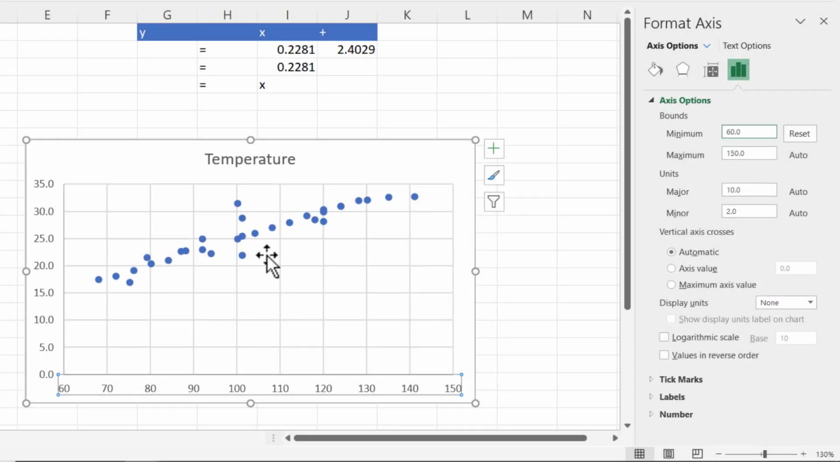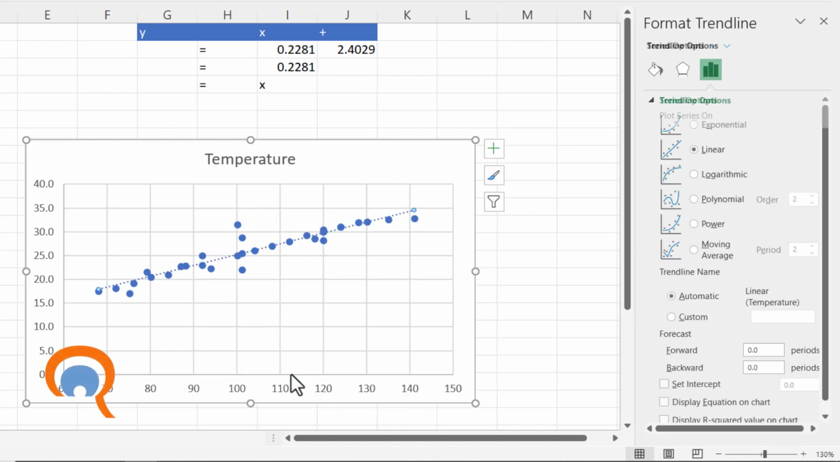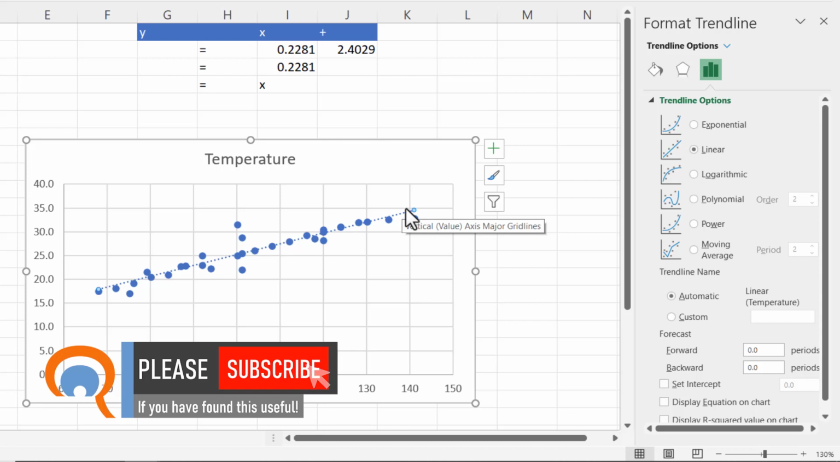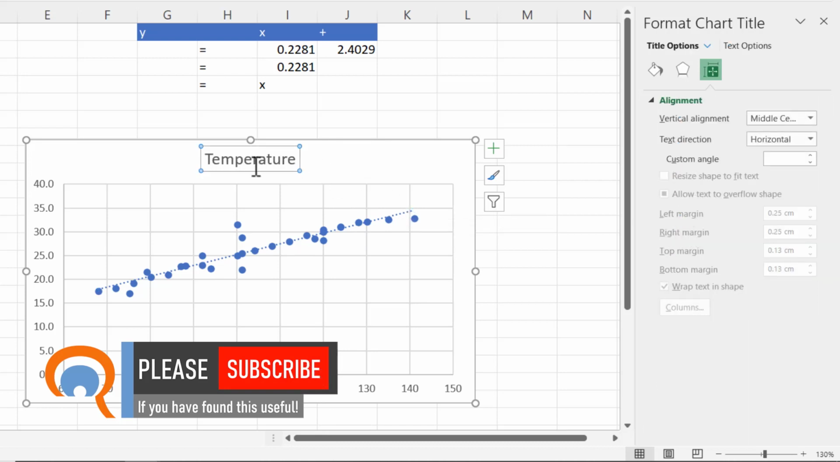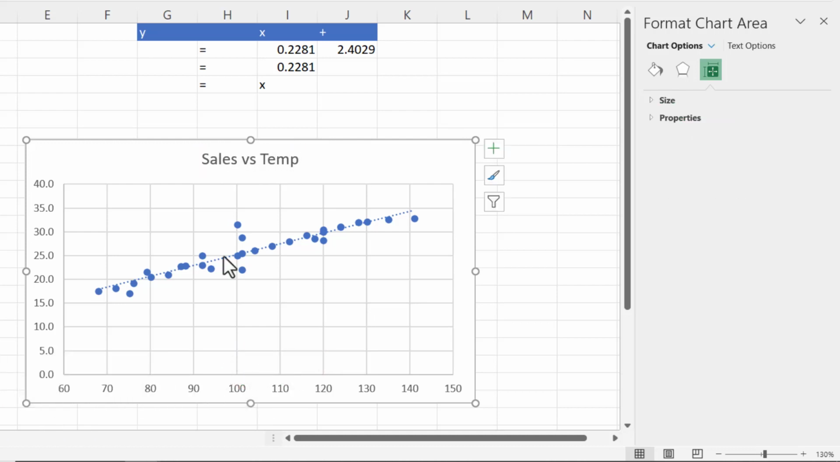To add a line of best fit, right click on one of the data points, go to Add Trend Line. Now you can see your trend line or line of best fit on your graph. Up here, I'm going to change my title, Sales versus Temp.